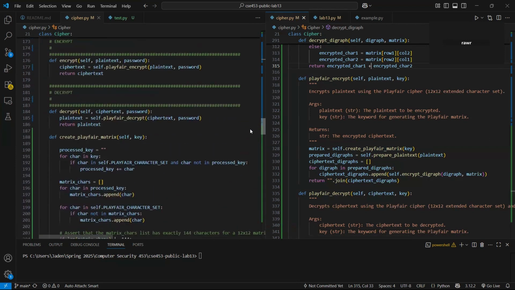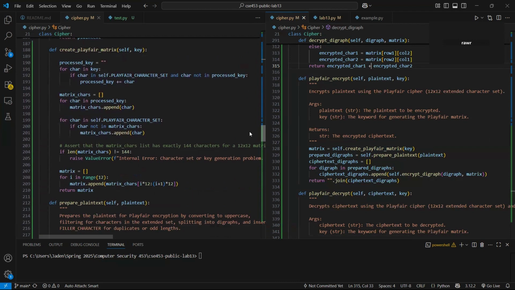So the create Playfair matrix function does exactly what it says it does. It gets the key, which is the password. With the Playfair algorithm, the password comes first, or the key, and then after that we add any of the alphabet that's left. Or in our case, since we're using this extended set, any symbols or punctuation that is left. It just doesn't add a character if it's already in there. So that's it for that one.